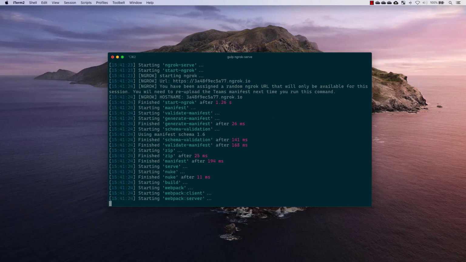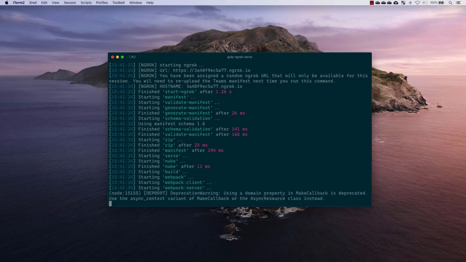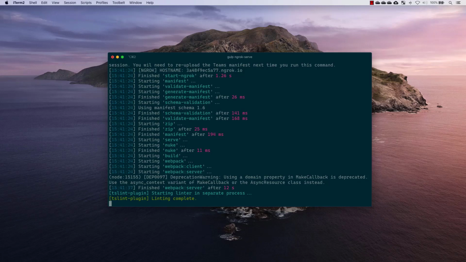We want to see the code that we have on our disk exposed in Teams, but we cannot just point to localhost. So with ngrok, what we do is we create a URL available on the internet that points to our local files on our disk. Additionally, the command updates the manifest with this URL, and then finally creates a zip that we can deploy to the catalog.